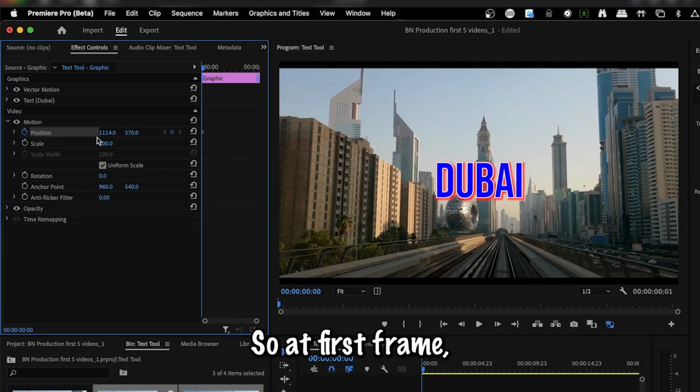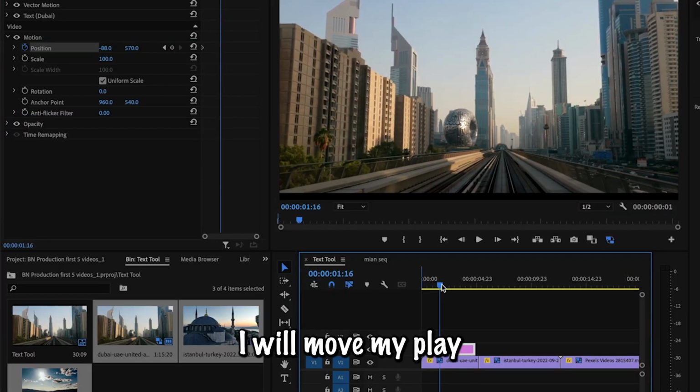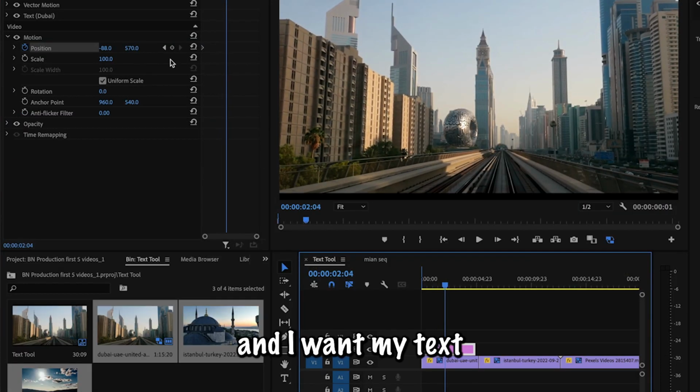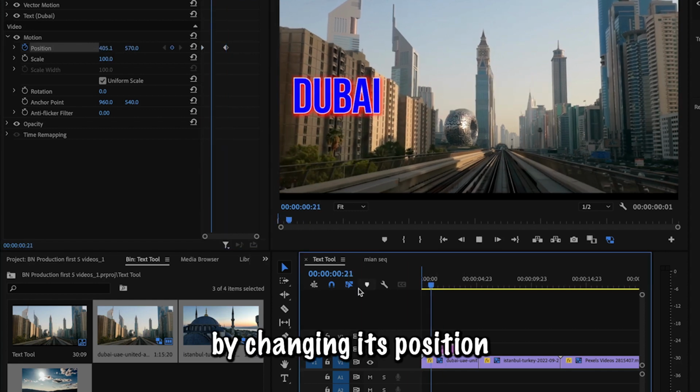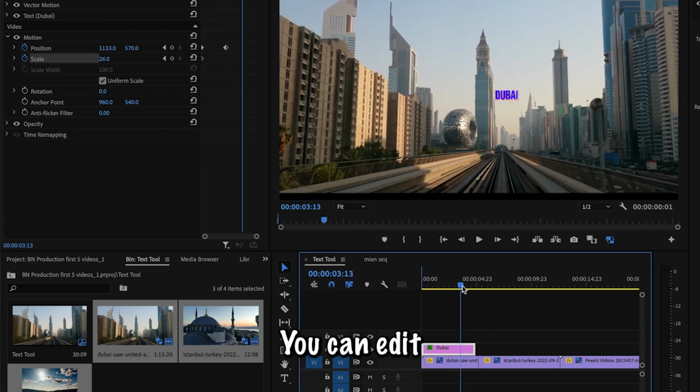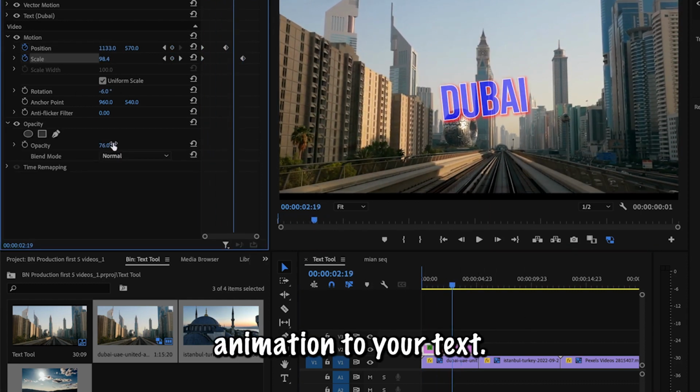So at the first frame, I will add a keyframe and put my text outside of the frame. I will move my playhead to 2 seconds later and I want my text to be in the middle of the screen. I will simply drag it here by changing its position. Like this, you can edit other settings in Effect Controls to create more fun and amazing animation for your text.